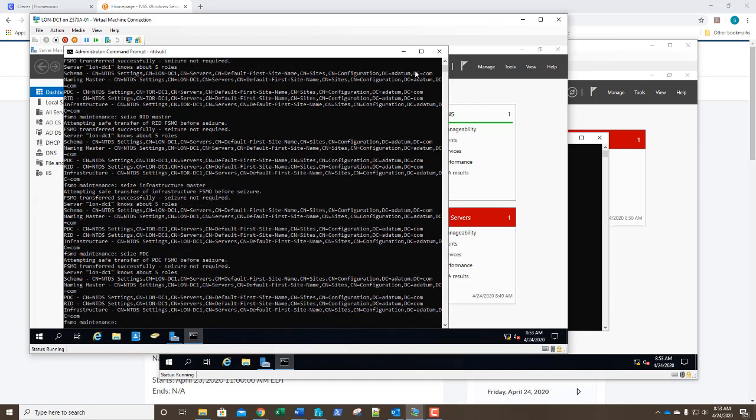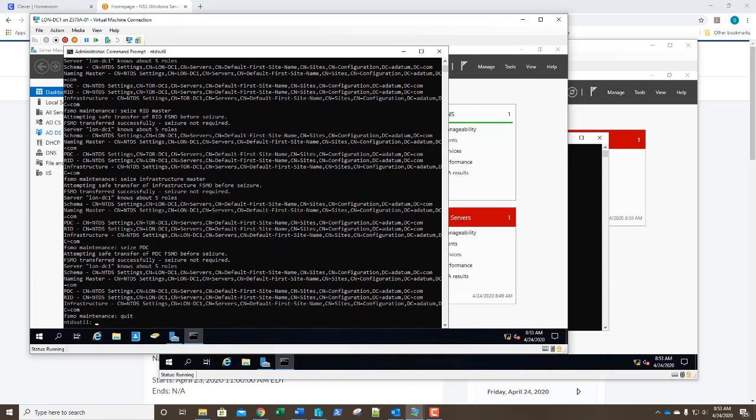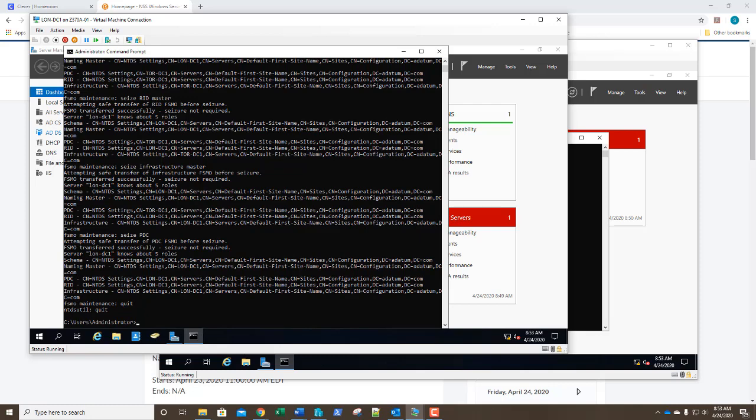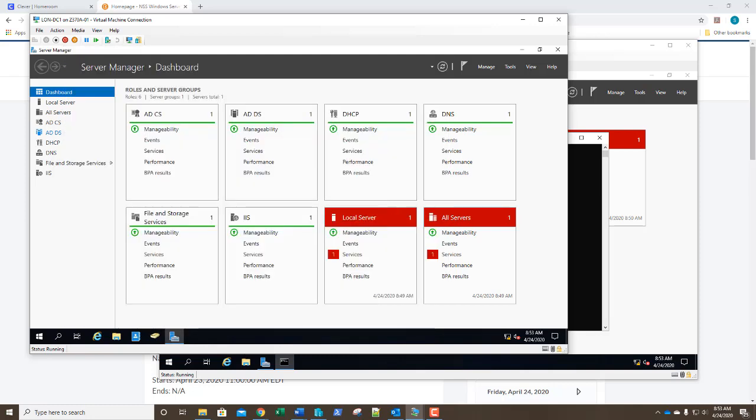And we say yes. We have seized, we used the seize instruction, but because the domain controller was still online and said, hey, you don't need to do the seize, that's extreme, we're just going to go ahead and transfer those roles back. Go ahead and take a screenshot and paste that into step 9, and we're done. We can type in quit, and exit. And lab 1 is done.